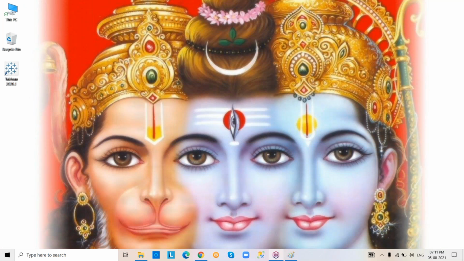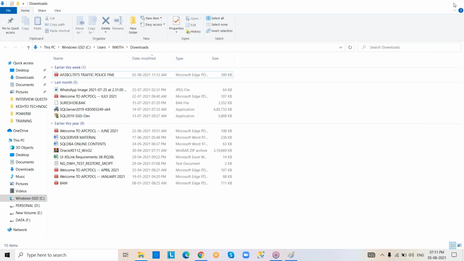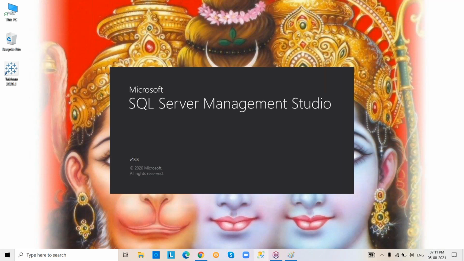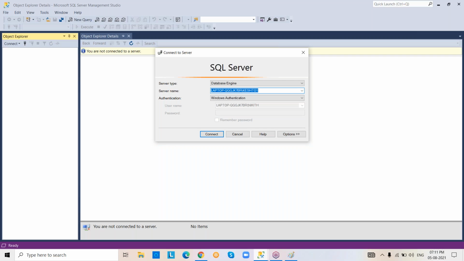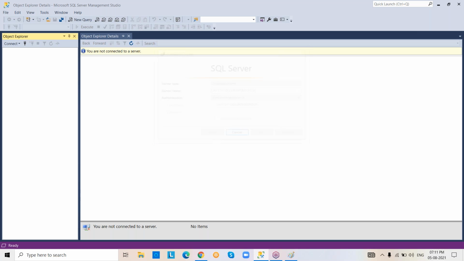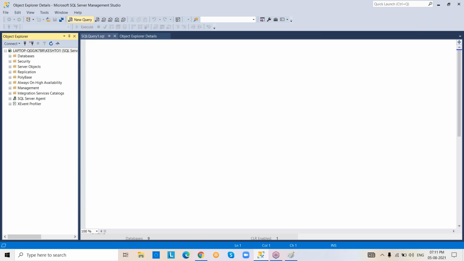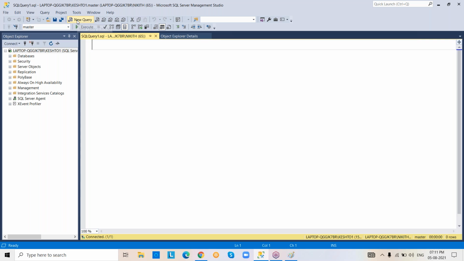So now let me connect to Management Studio. You have the start menu search button, right? In the search button, type Management Studio and then click on Management Studio. See, it is going to open now. Here you have to click on the connect button. Then go to new query. So like this, you can click on new query, right? So a new query window will be open.